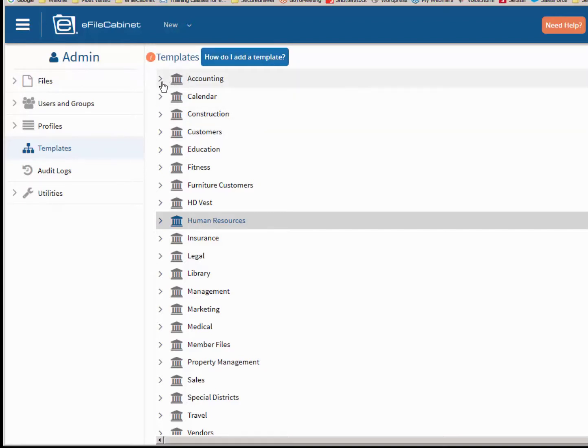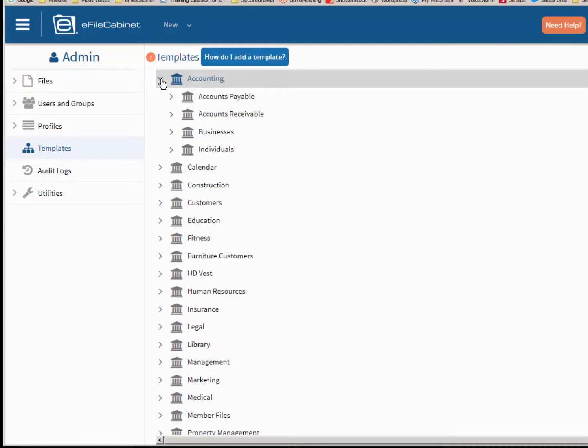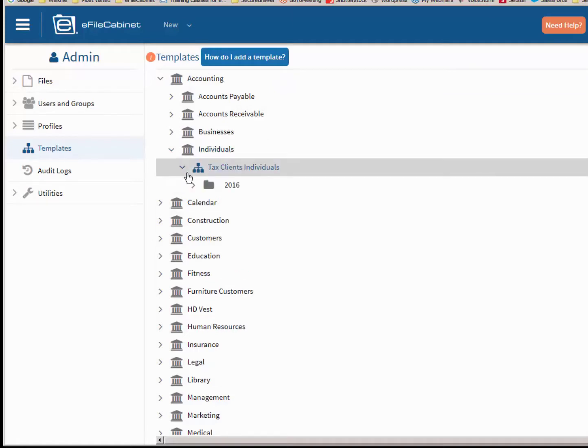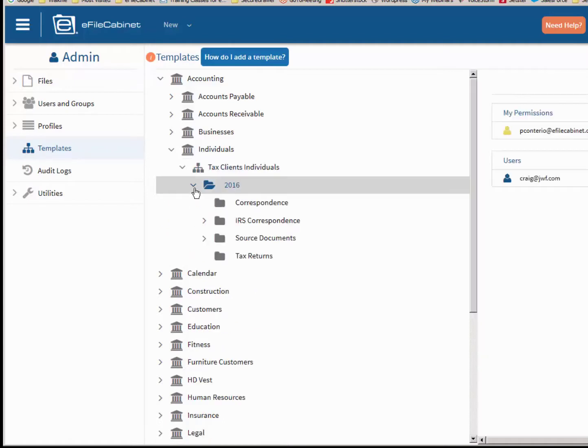Let me come to my accounting library, for example, and notice I have a lot of different libraries. I teach in different industries. You will not need this many libraries containing all these templates, but the capacity is there in case you ever do. So I'm going to go into the accounting library. I have an accounting individual sub-library, and there's my tax client individual template. And you can see here, I have a 216 folder and I have a bunch of subfolders you can see here. And so when I create a new pretend tax client, this is the template I will apply.